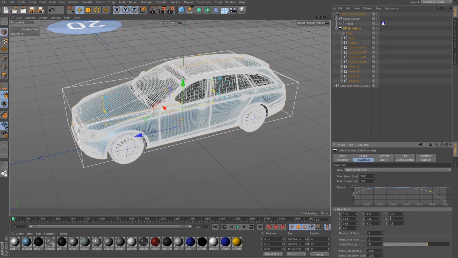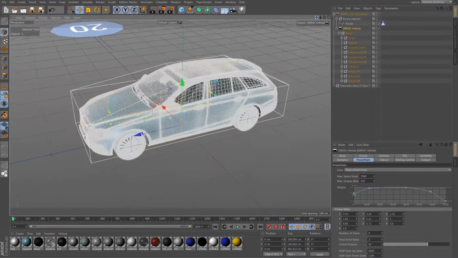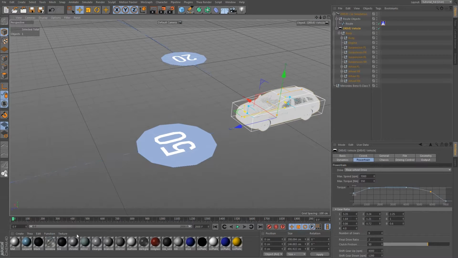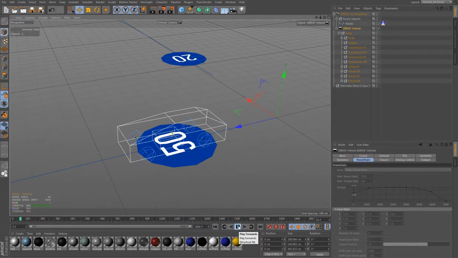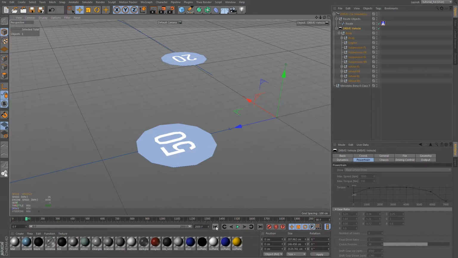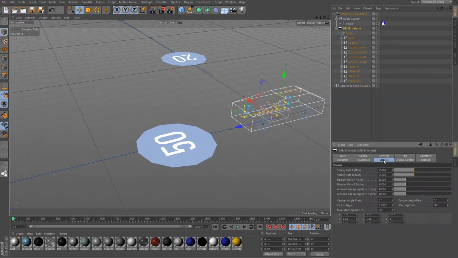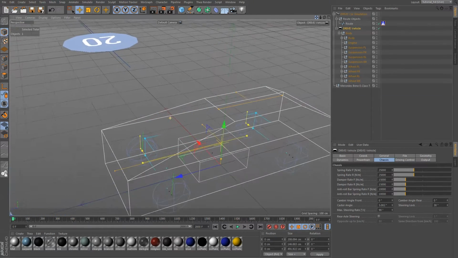It's recommended to make short tests after making such essential modifications. For a better performance, I switch off polygons again. Okay, just a quick check whether the values work. On the chassis tab we can work on the suspension. It's very difficult to find concrete values for a specific car. So let's see how the car behaves with the default settings.